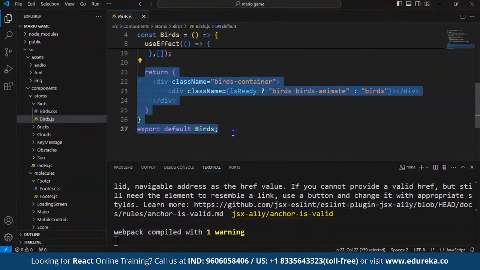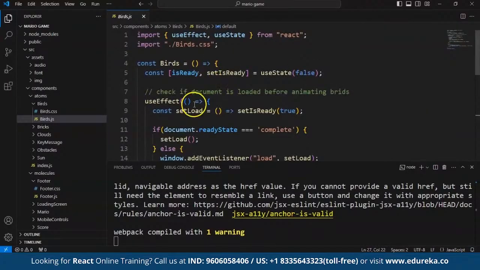The component returns a div containing another div for the birds. The class name of the inner div changes based on the isReady state. If isReady is true, it adds the class birdAnimate, which likely triggers an animation. So that's it about the bird.js.